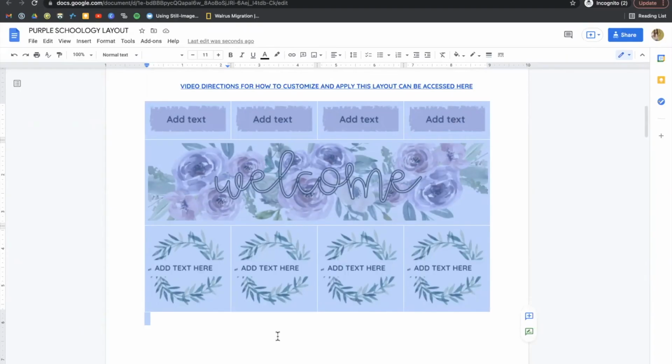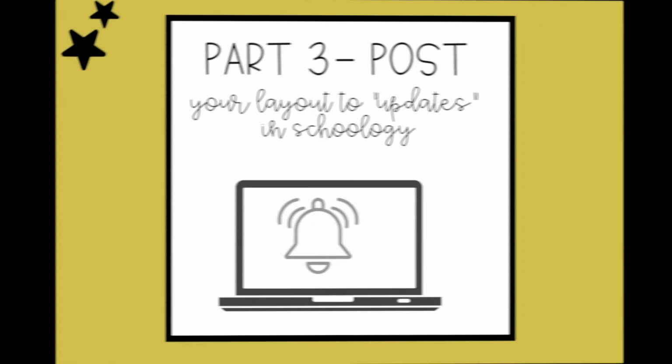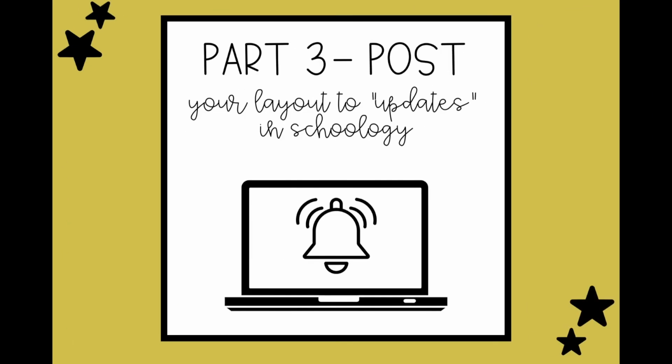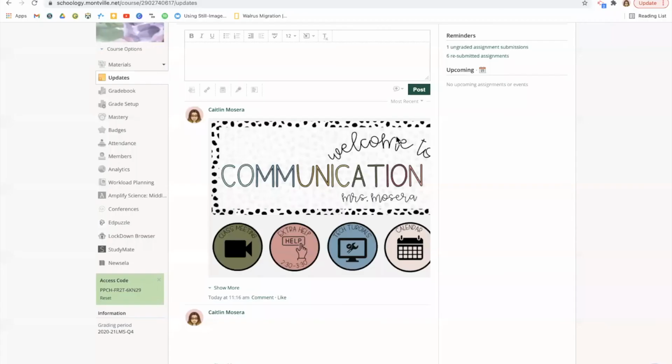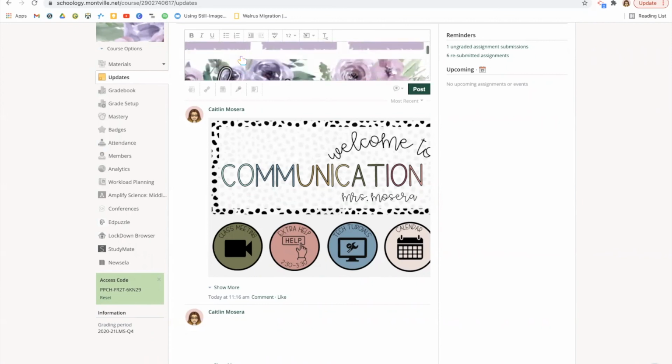In order to post your layout into Schoology, you must copy and paste your edited table into a new Google document and make sure your share setting is set to anyone on the internet can view. Double check this before you continue. In a new tab, open your course room and make sure you're on Updates. In the blank text box area, paste our web page images. You'll see all of your buttons and graphics.